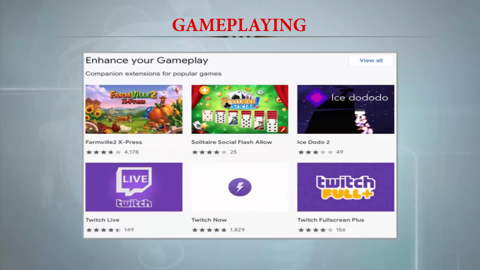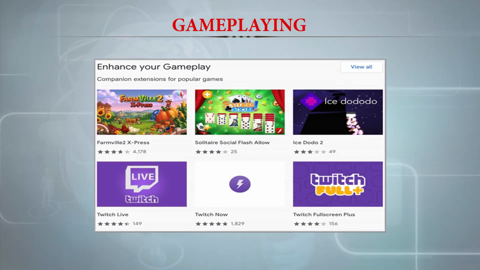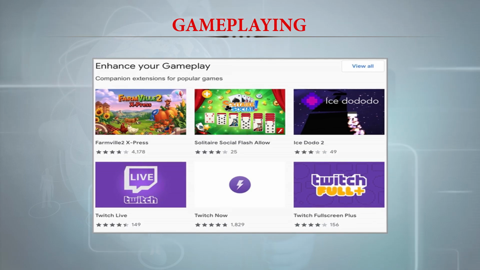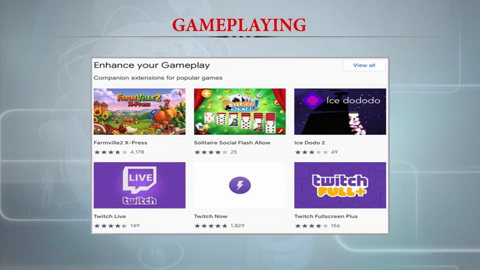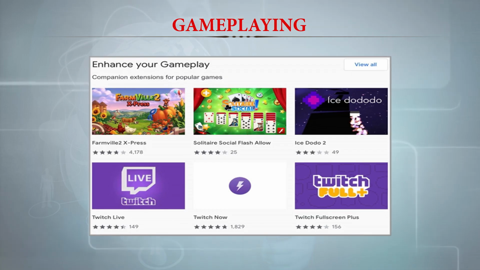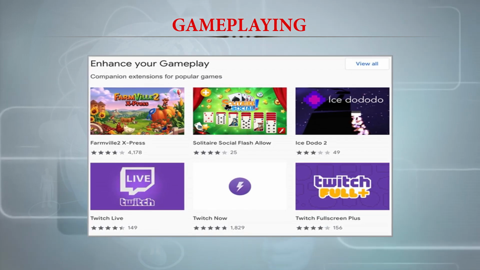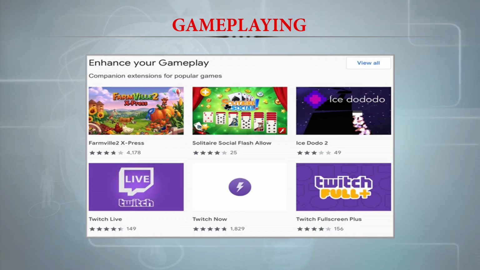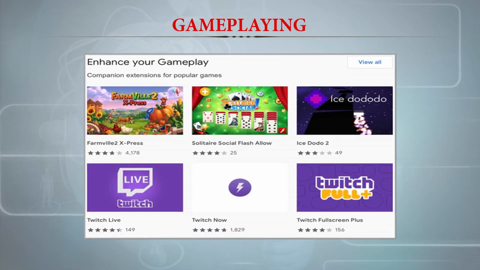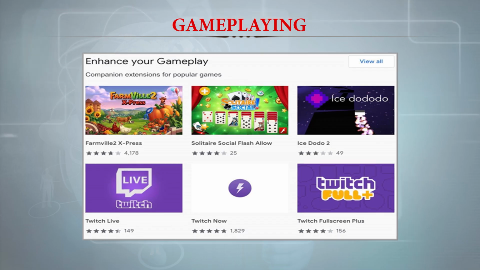Then we have game playing, because game playing is one of the most popular activities among children as well as adults when they are free and at home or even in office, but definitely not in a school. There are several products that are useful for enhancing our game playing capabilities. So have a look at the image. One is Twitch Full Plus, which is very famous, and there are other products also seen on the screen.